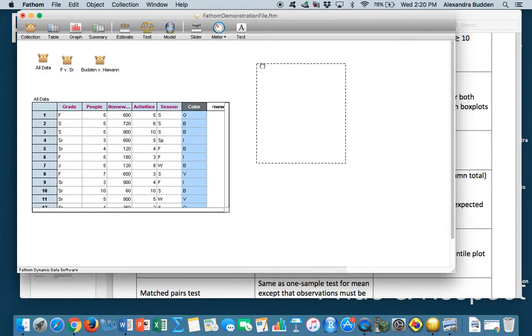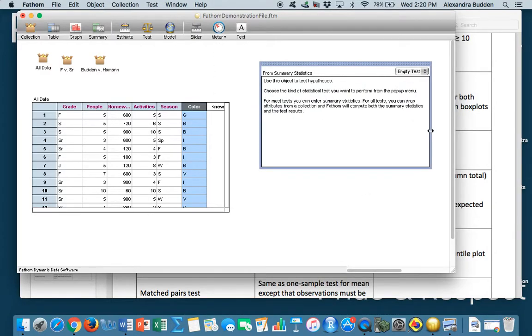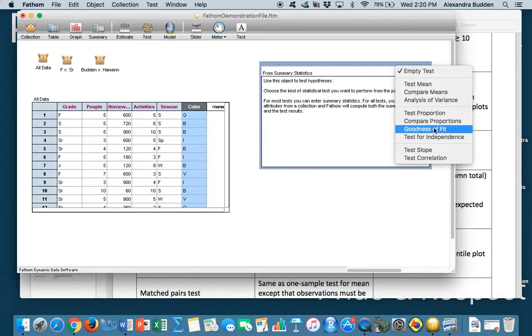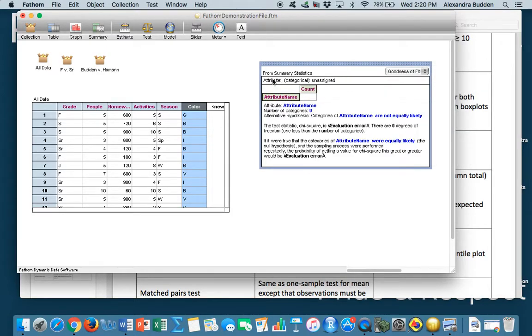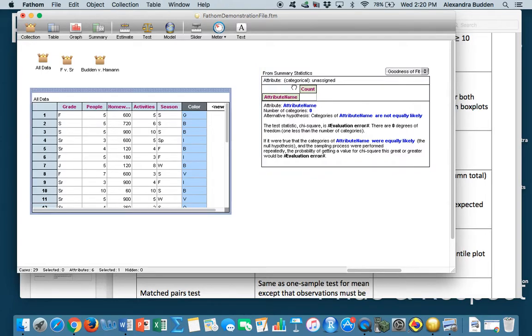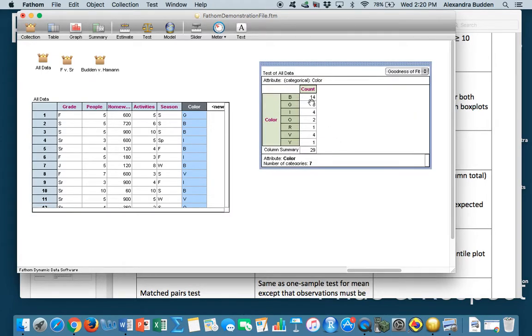What I'm going to do next is I'm going to choose test. I want a goodness of fit test. I need to tell Fathom what it's looking at. It's looking at favorite color. So those are all of the actual values. So 14 students liked blue, 3 liked green, etc.